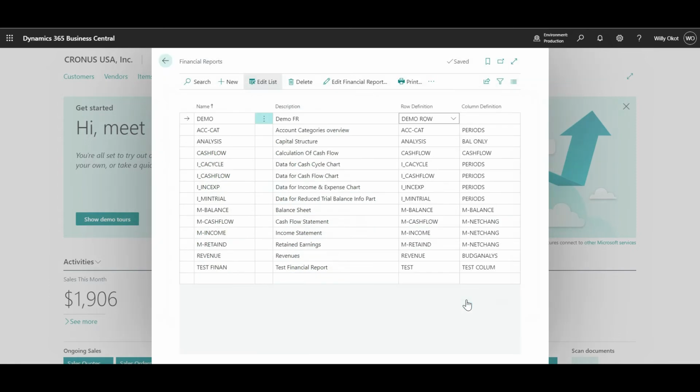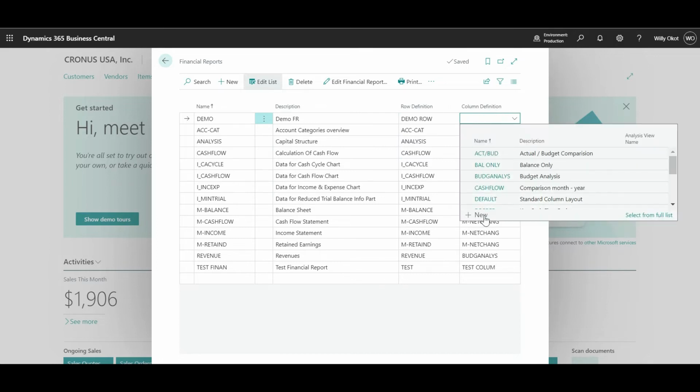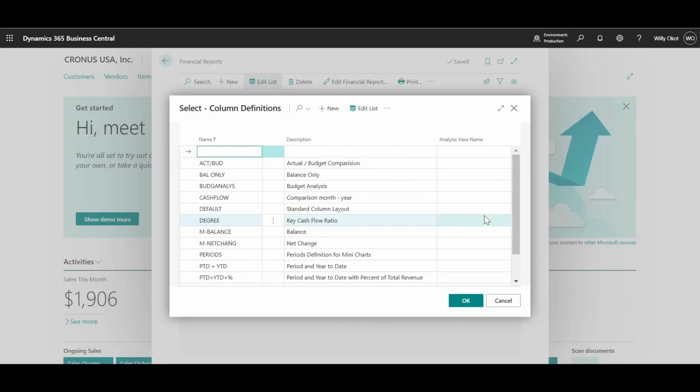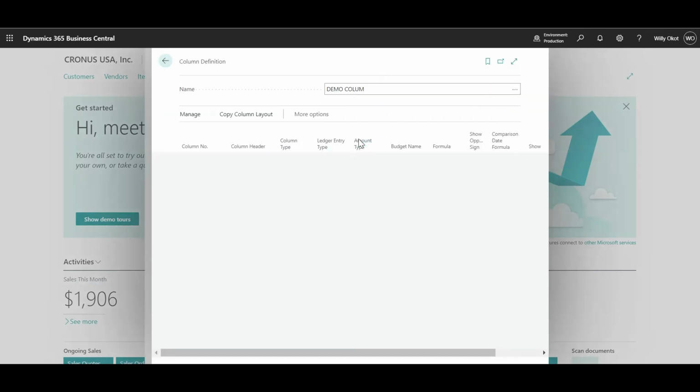And I'll go back to my financial reports. I need to create a definition. I'll also create a new one and populate the key figures, the demo column. Now on that, I'll go to my ellipses, the three dots, and then take the option of edit column layout. You can edit or copy. These options are all available.